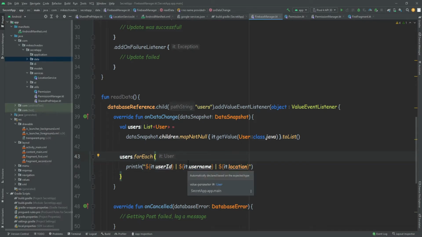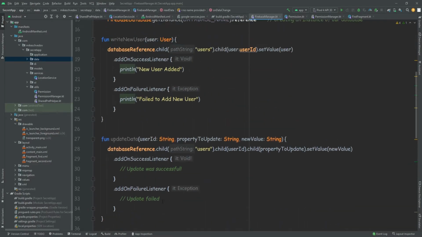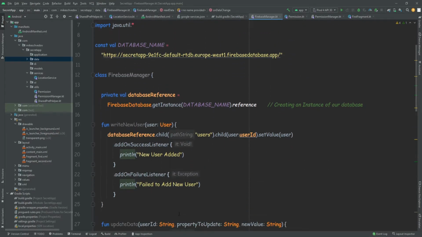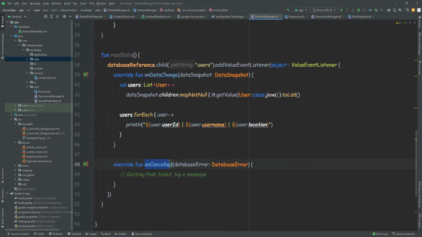We can also do it like that, so it will be more readable: user, and then we're going to change it to user. So it will be easier to understand what is going on. So at this point, we simply want to test that our database is connected. So we're simply going to print this information. And of course, if we're still not creating a user, it will simply find nulls and it will not print anything. And there is also a callback for onCancelled.